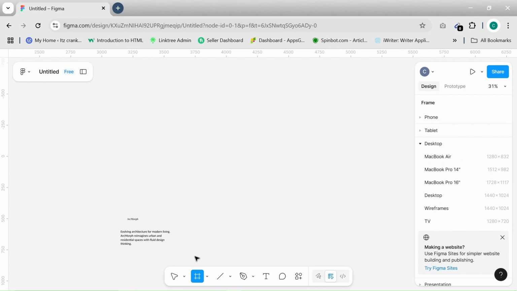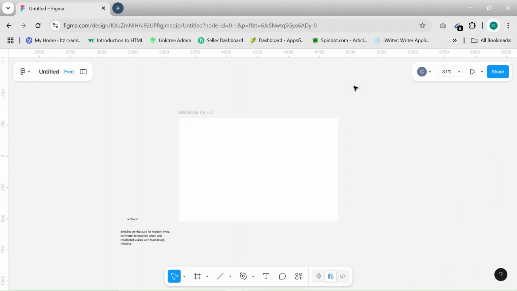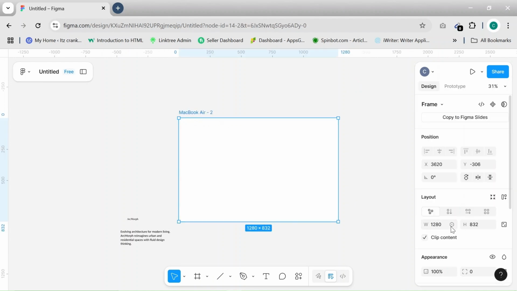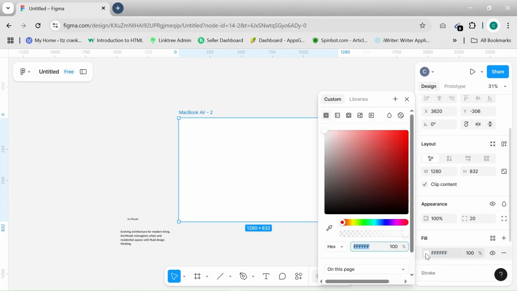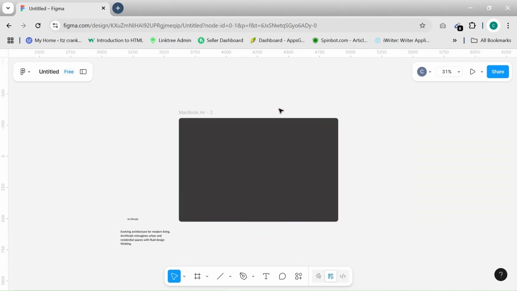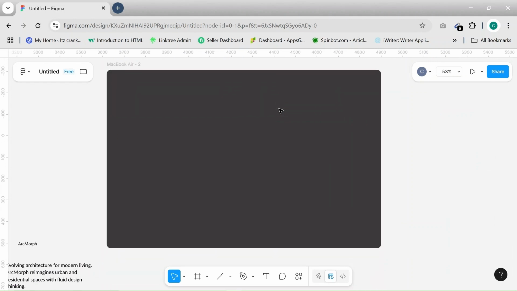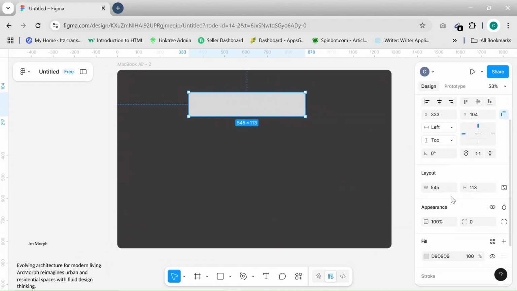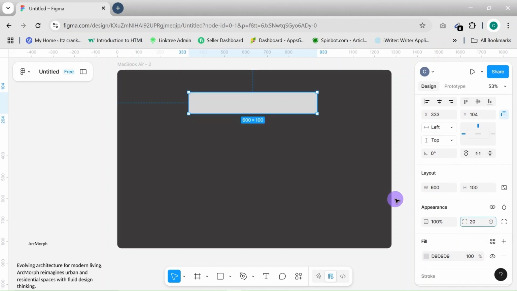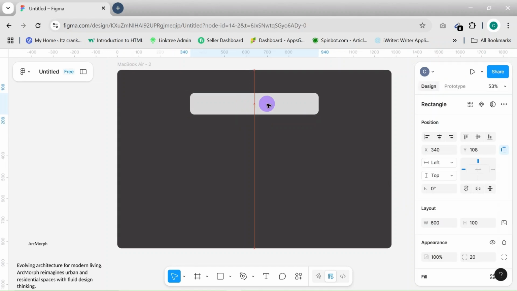First, just as usual, we need a frame. Select MacBook Air or whatever you want. I always prefer this. First I want a border radius of 20 and a fill of black. In a landing page, what we can see is a heading. For the heading, we can use a rectangle shape, with a width of 600 and a height of 100, and a border radius of 20. Again, we can align it to the center.